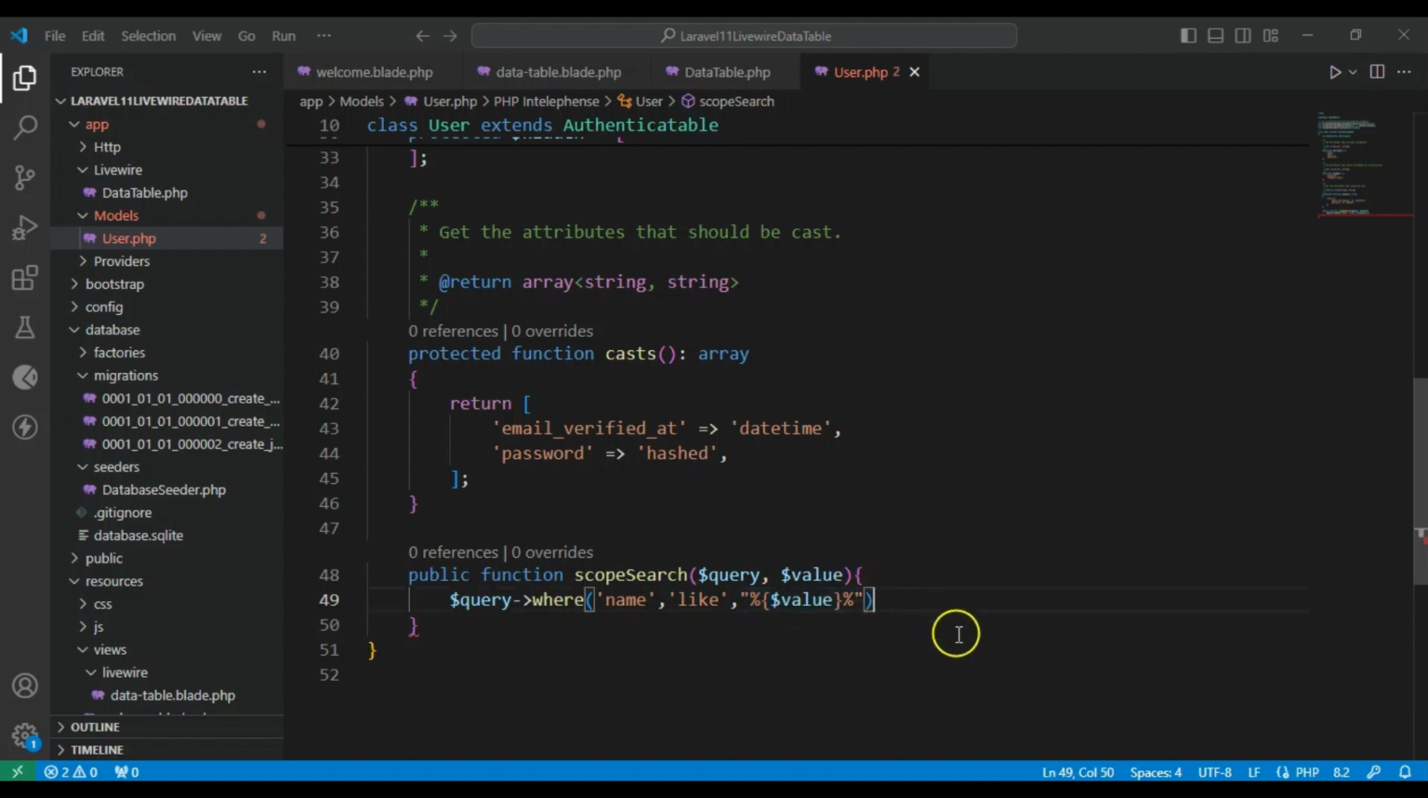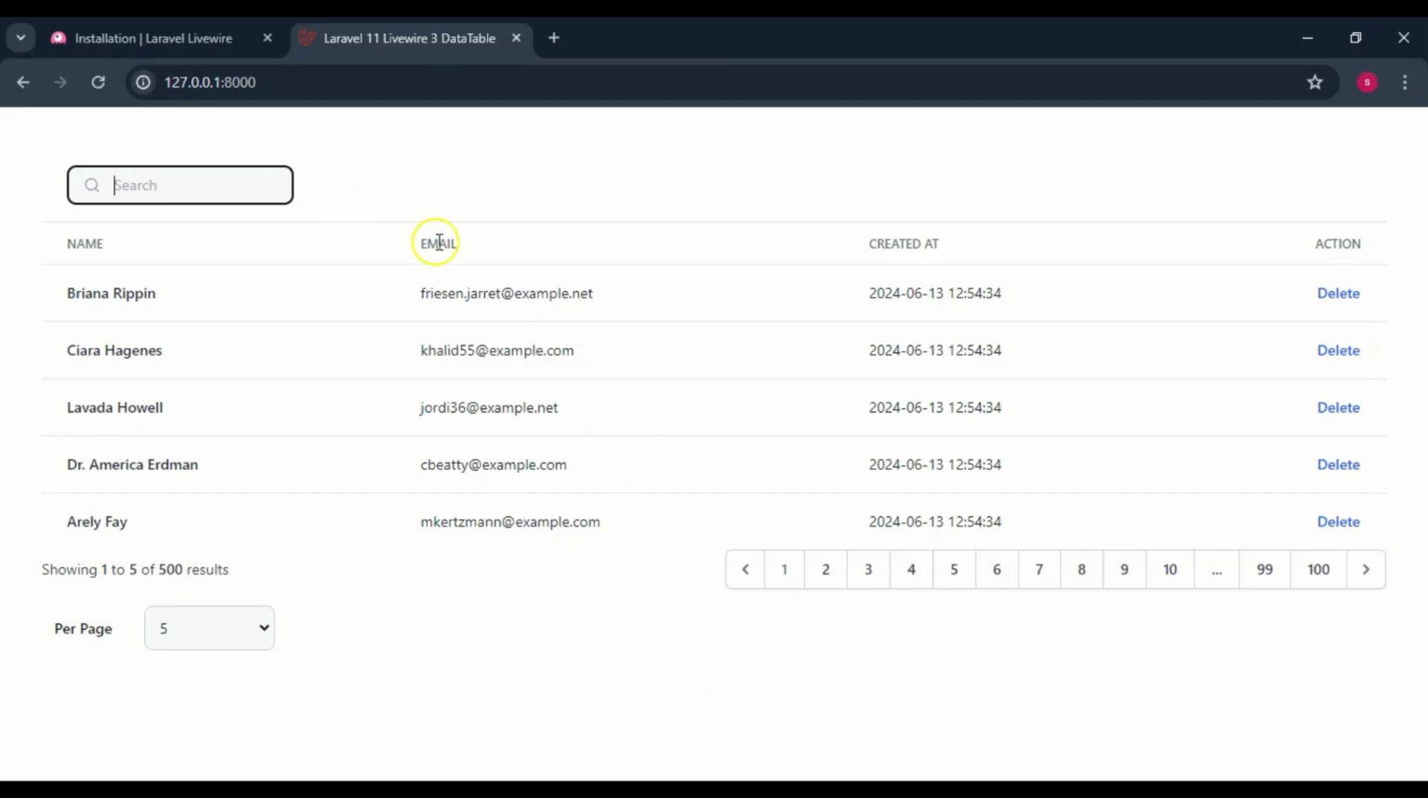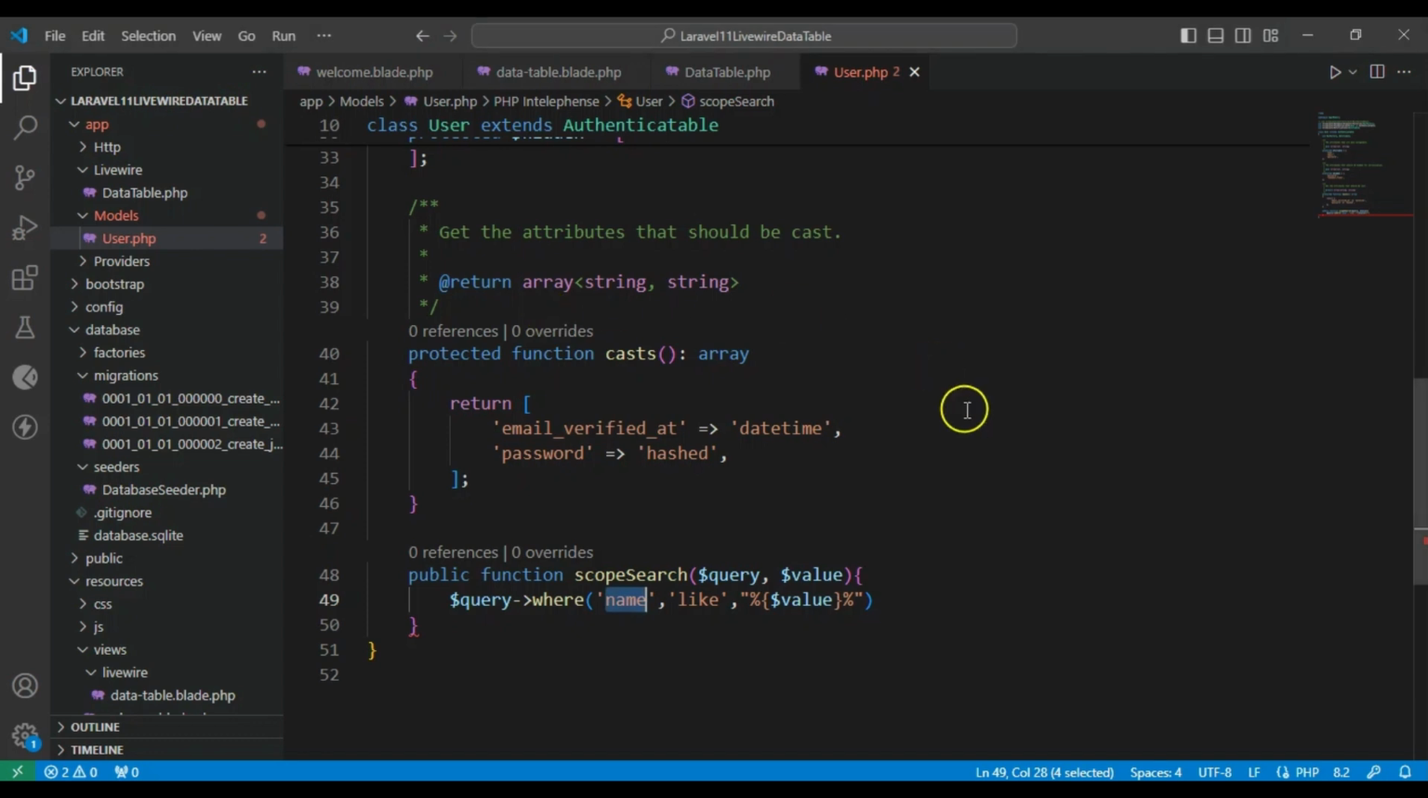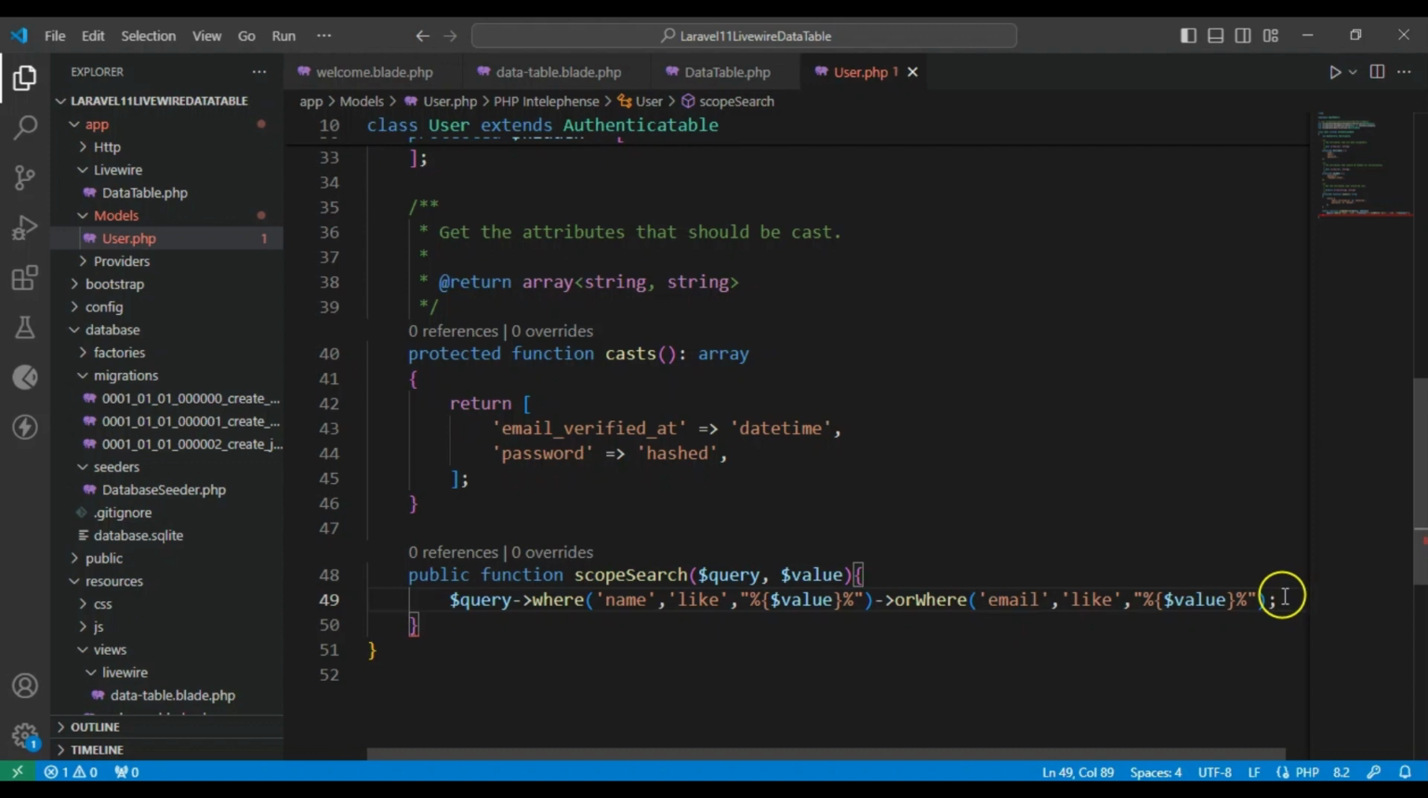So since I'll search for the name, I think we can also check for the email. That will be fine. To check with email, we can just add the orWhere, meaning that if it is not in the name, we can just check if it exists in the email. So we can just pass the email. Let's say we can just copy this and then paste it there. Actually here it should be email, then terminate.